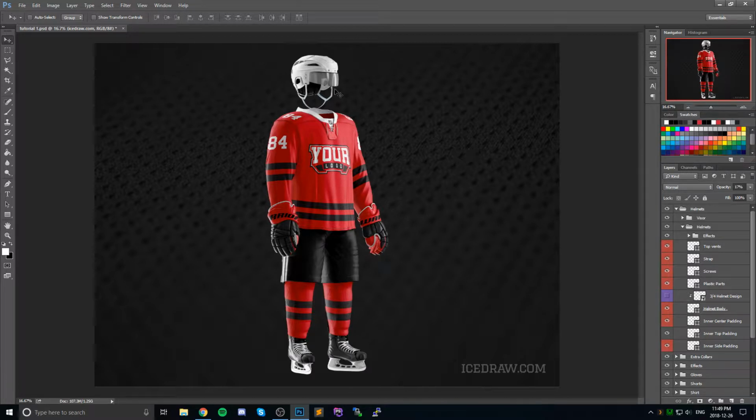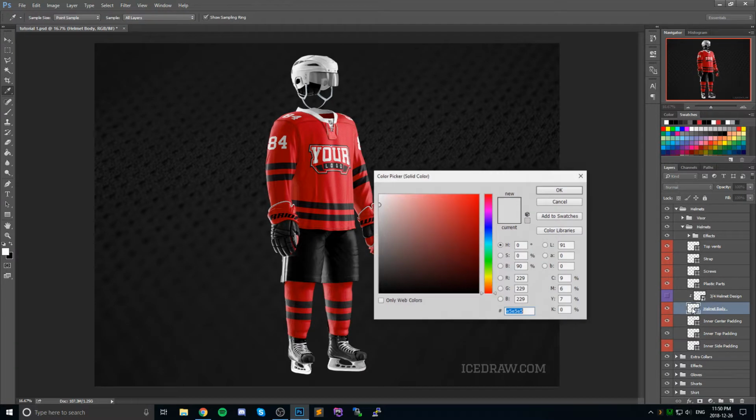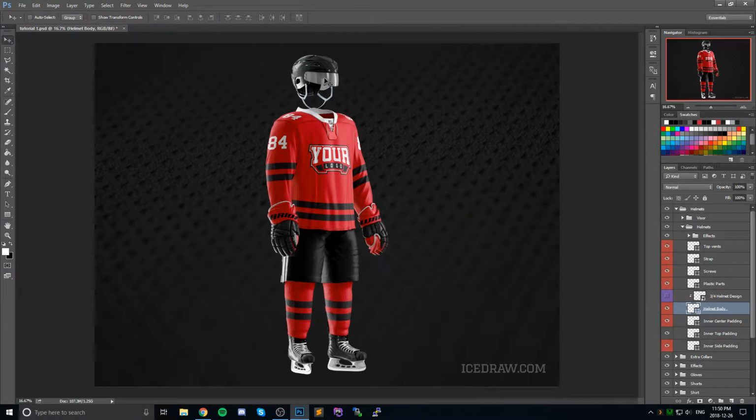So I like to keep the helmet really simple. All I'm going to do here is double click the helmet body layer and change it to black. And for black I use 212121 so that you don't lose some of the lighting effects on the helmet. And for white I use F4F4F4.